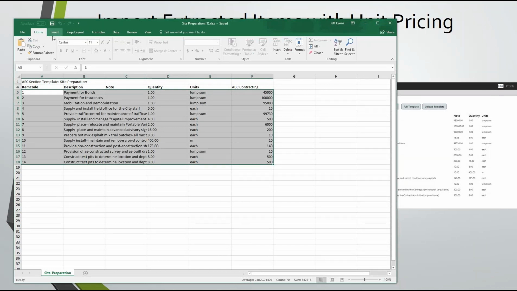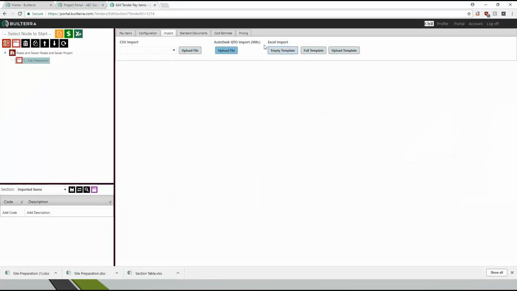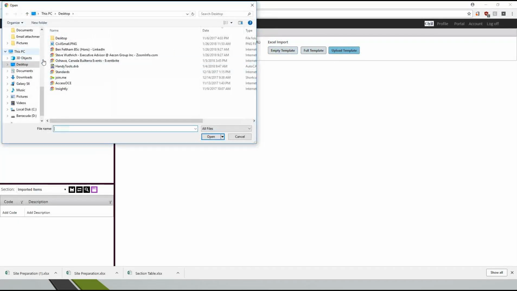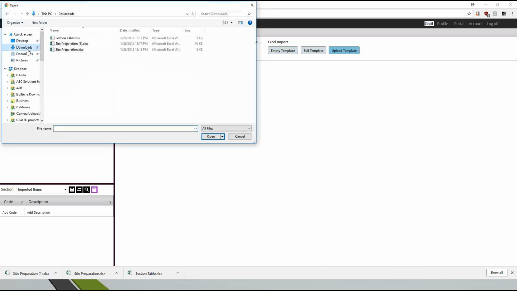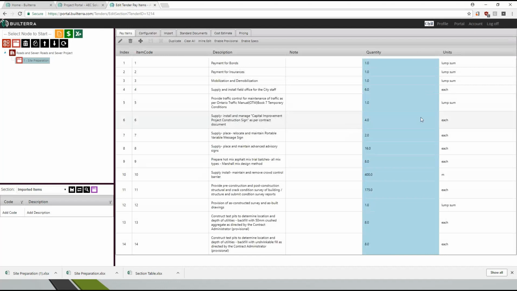So if I go ahead and save that now, it's keyed to this template that we've already created. So the next step is we would upload. So it's upload template, and it's usually in your downloads folder. So basically, there's your site preparation, the one I just cut and paste in. And then these are all the items, including the units and the ABC contracting. So the procedure now is just to include all the items and import selected.